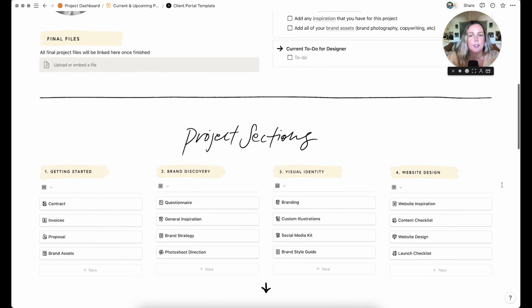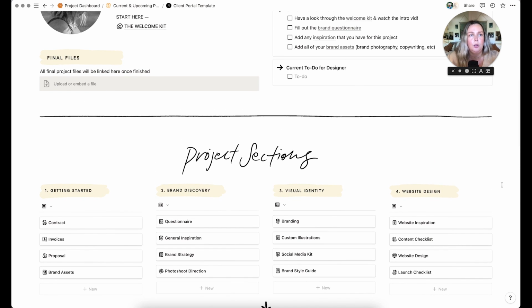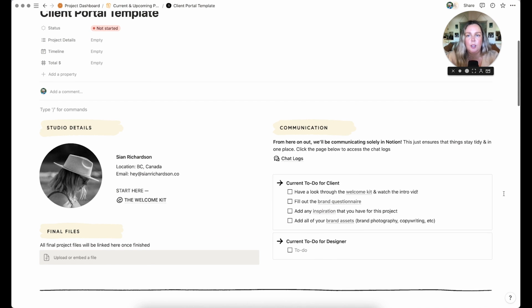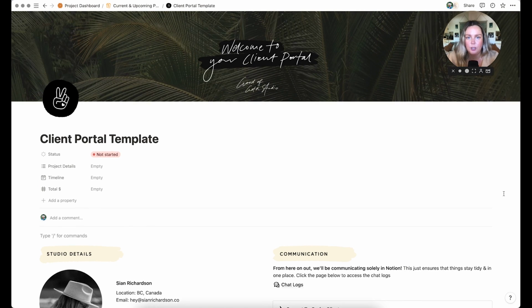I also have a similar version that I use for design days or VIP days with clients. It's a lot more simple. It's quite similar in the same way that I have contract, invoices, proposal, all that. It's just a lot more simple, so there's not really any of these project sections. So yeah, you can really make it whatever you need it to be. So that's a simple overview of it.